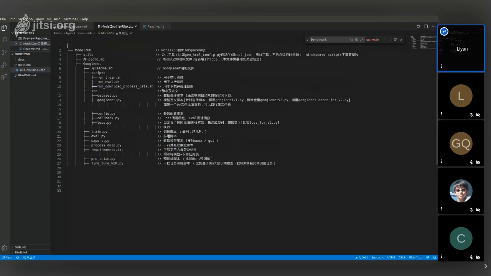So this is all the directory in Model Zoo. Does anybody have any opinions here? Will we have an English version of the document? Now the comments are all in Chinese.